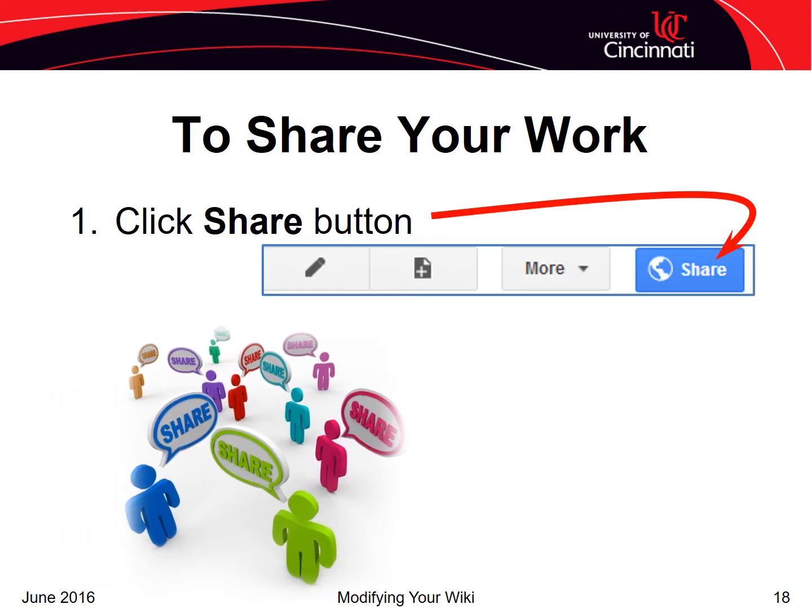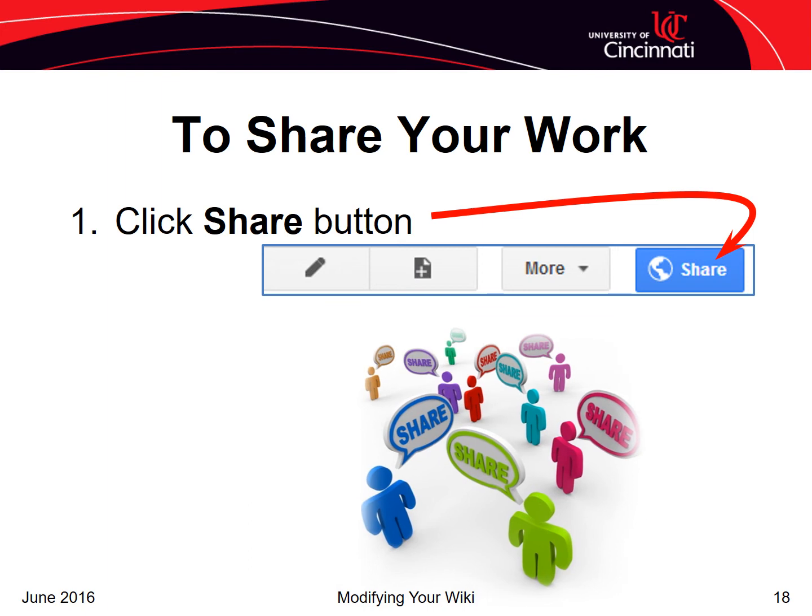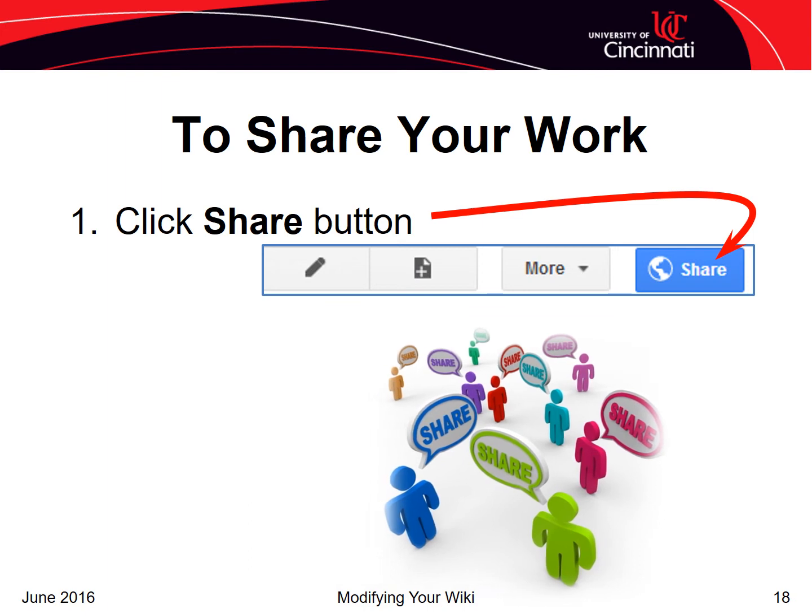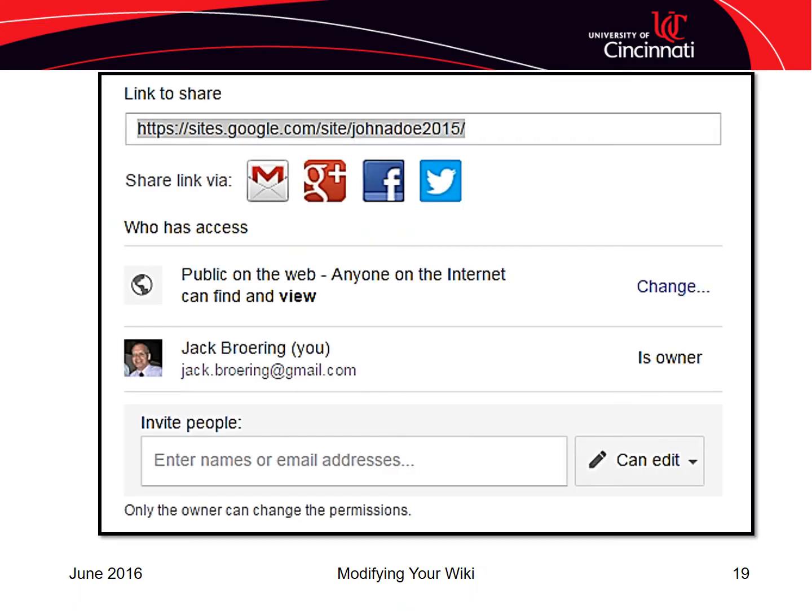To share your wiki, click the Share button located on the upper right-hand side of any of your wiki pages. Regardless of which page you are on, the Share button works the same for all pages. That is, it will share the address of your home page. The sharing control screen looks like this.